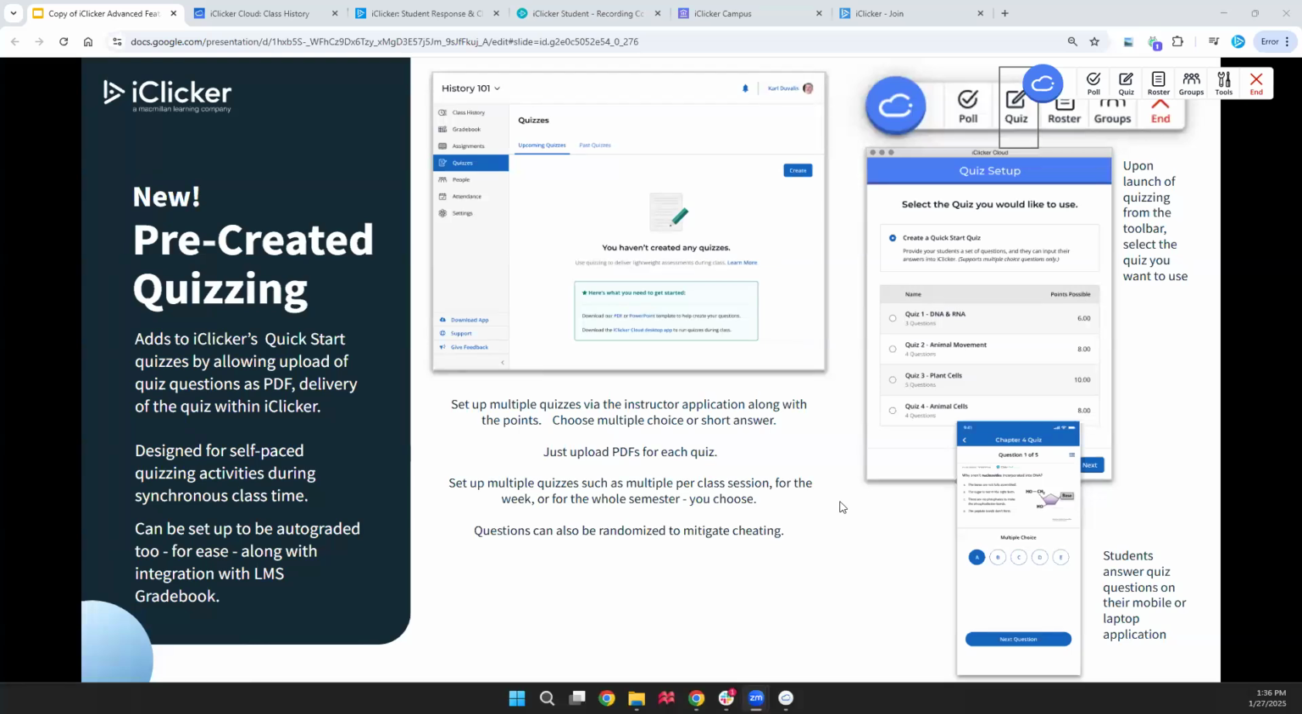We do now have a new way to run quizzing with our pre-created quizzing option. This allows you to upload questions so that students can see screenshots. It allows you to randomize your questions. And just like with our on-the-fly quizzing, students will answer at their own pace.